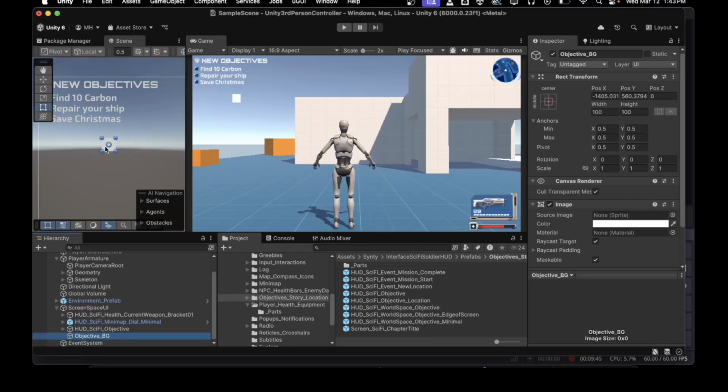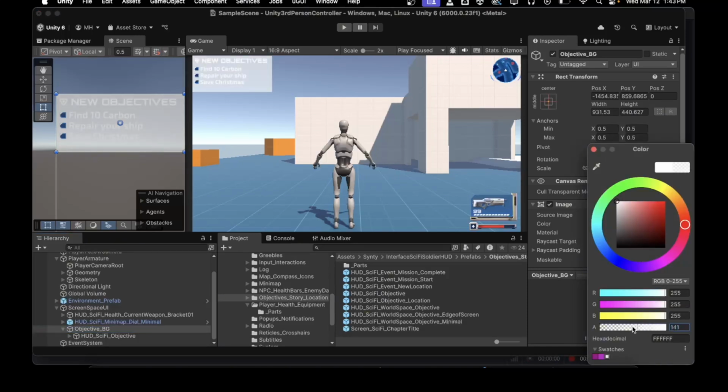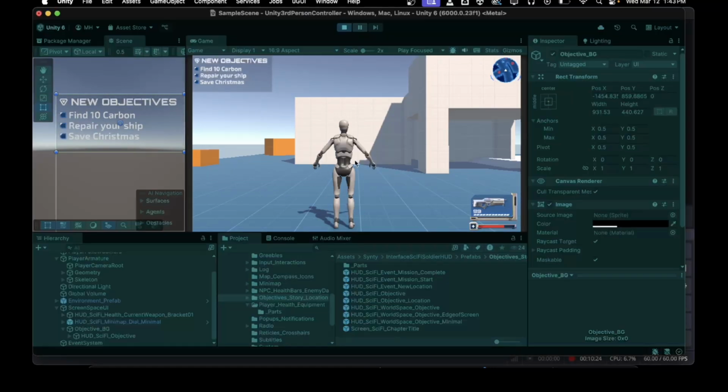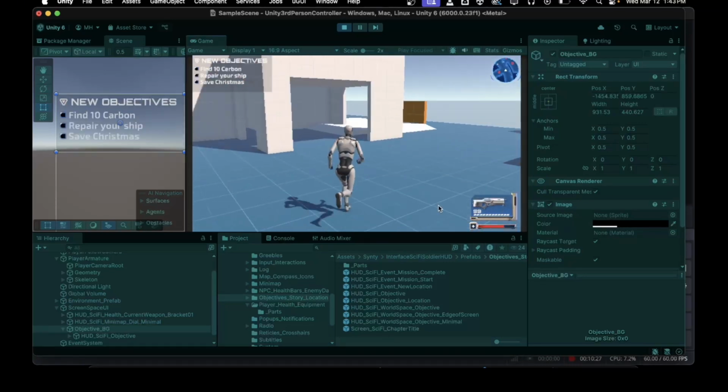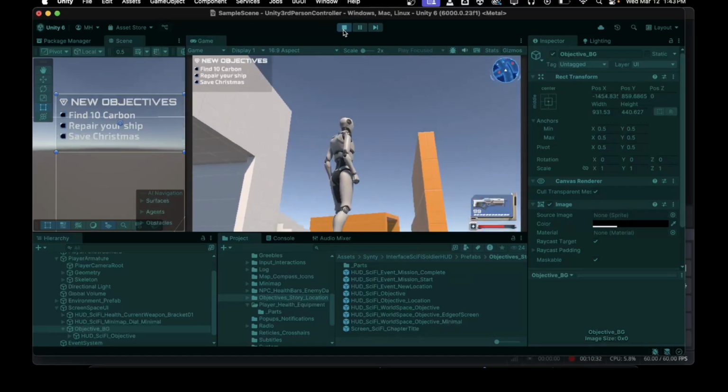Let's first put this in the top right. And we can do that and drag this into, and then what we want to do is change the alpha of that, and we can make it a darker color. That way we could see them better when we're running around. Easier to read. So that's the screen space UI.